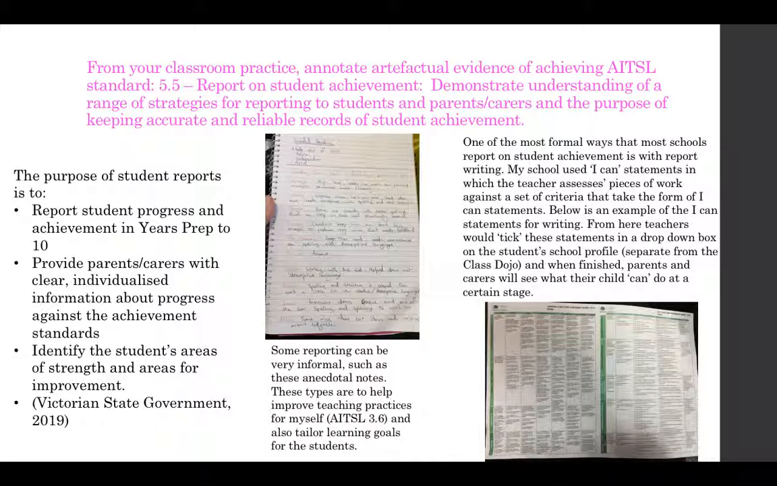But the most formal way and the most concrete way is your end of semester reports, and my school's no different, but they've just got these I can statements. So instead of writing individual comments for each of the students, the teachers use all of their summative assessments and everything they want to report on. They take it and they run it against this I can sheet over here. Each one of these little statements is I can do something in a certain section. So if I had a piece of persuasive writing from one of the students, I could come up to here and I go, I can use persuasive text structures.